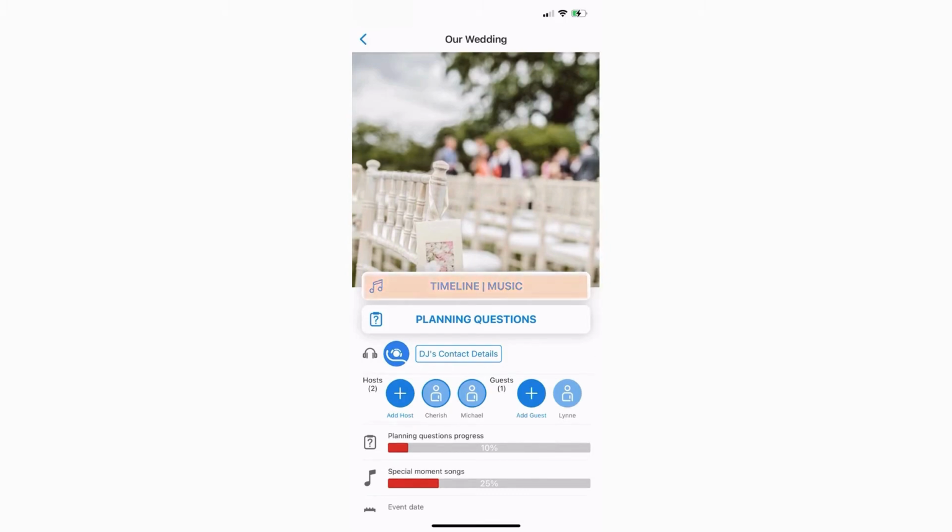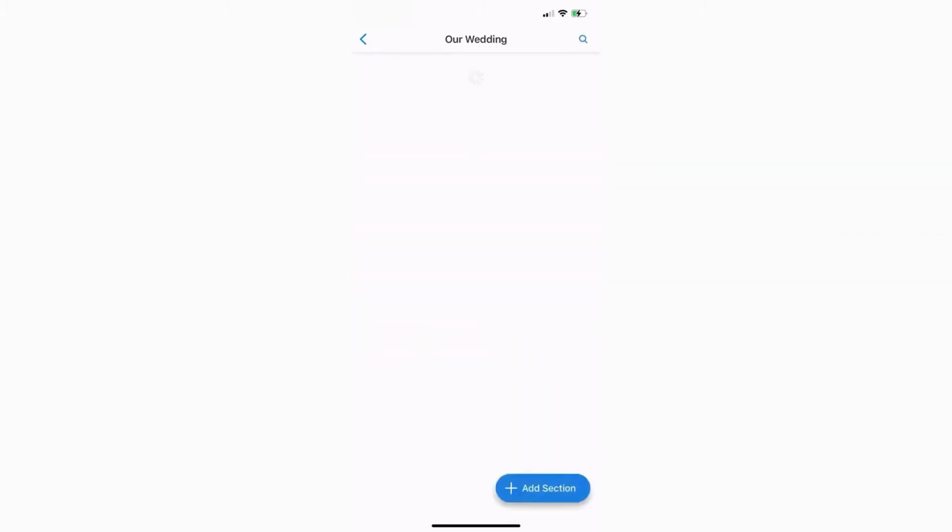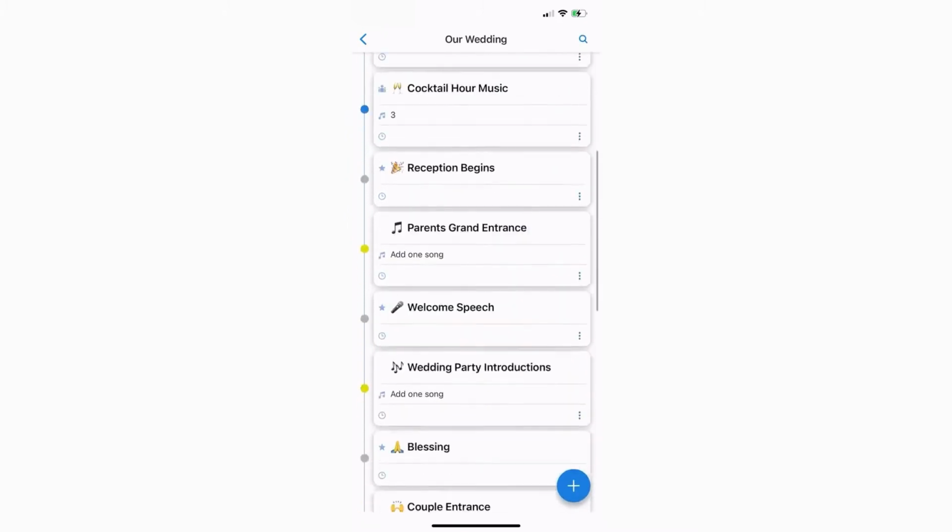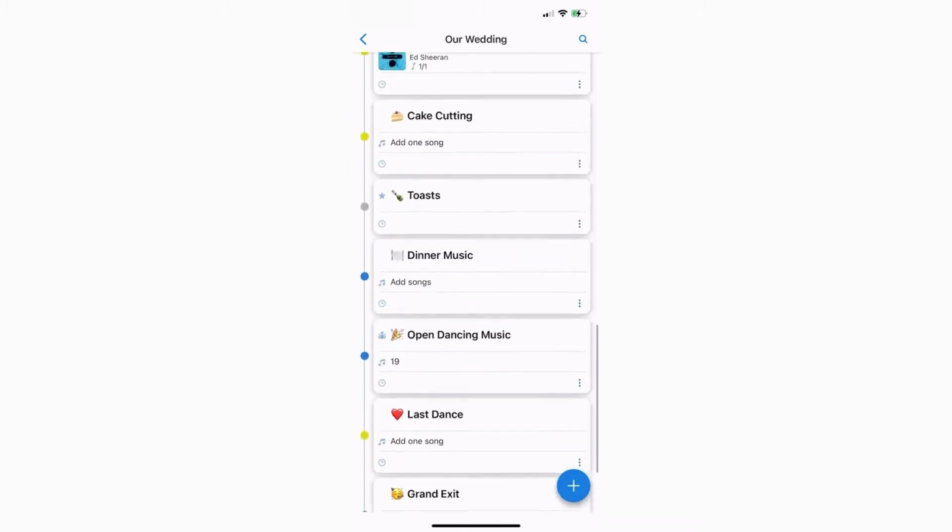It's time to get started on the music. Click the timeline/music button. We have set up the app in such a way that allows you to add songs as you think of them. Let's click on the open dancing music session.